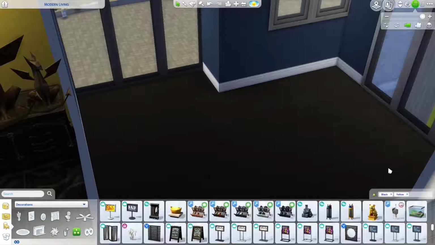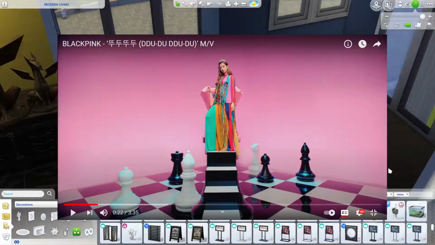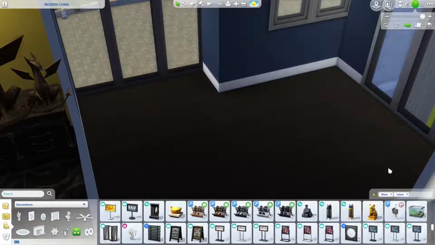Okay, so Blackpink. So in this music video, they actually have a big chess board. Well, their floor is basically like chess, and Jennie plays chess in the video. So I think we can make this like a reading and logic room. And then I want to play around with the chess visuals, the black and white, and then we can add the pink since it's Blackpink.